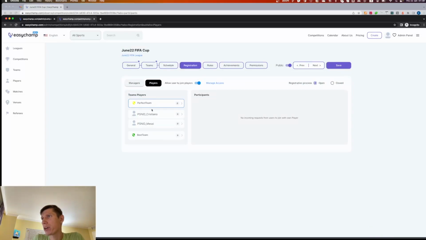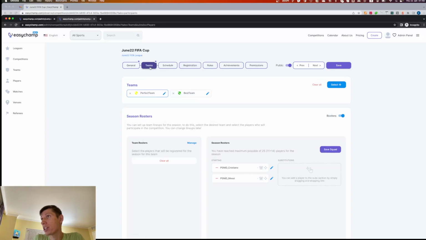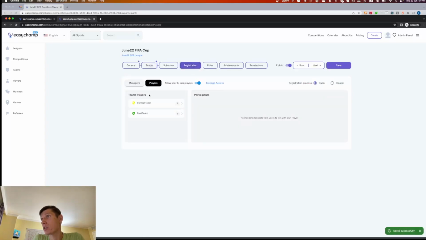Open registration. Let's see what we've got. We should have two players in Perfect Team and two players in Best Team. Well, we don't have it so far, just because in the teams we've added Cristiano and Messi to the season rosters, but for the Best Team, we didn't do this. So that's what I'm going to do. Going back to the registration, selecting the Best Team, we see those two players again.